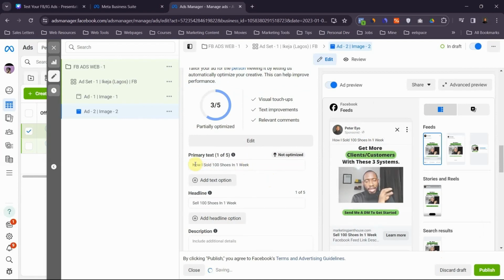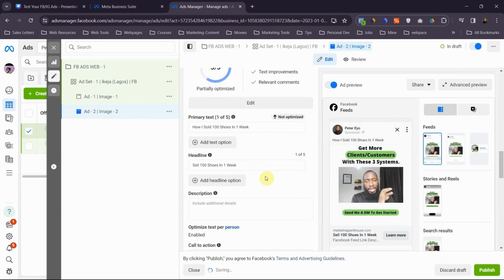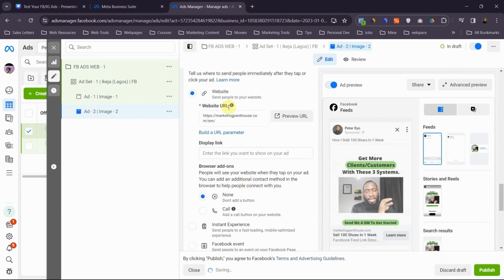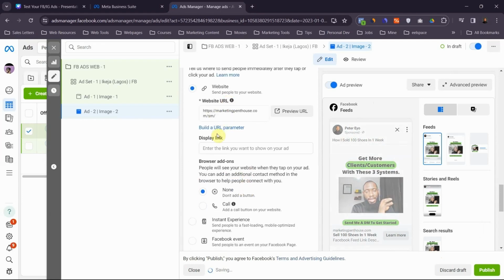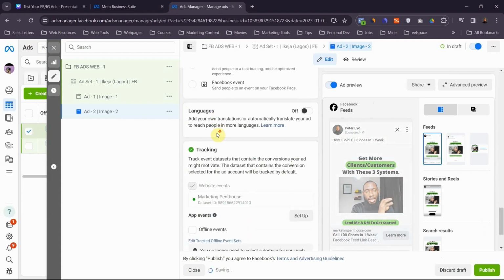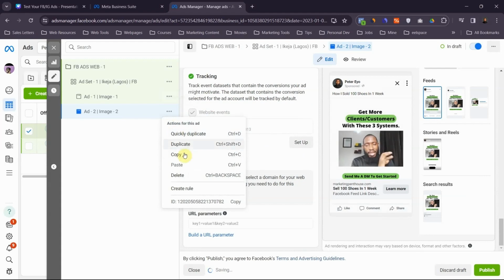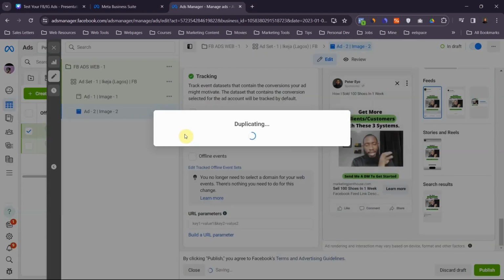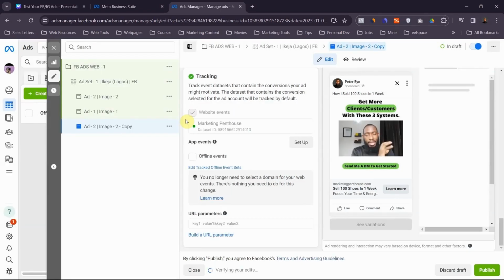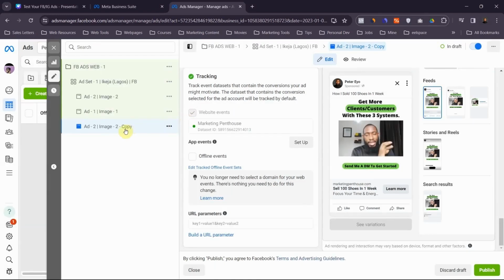Cross check, as you can see, my ad copy is still there, and then my headline is still there. Also, my link is there. Cross check all these things. What do you need to do again? Duplicate. Select the duplicates.